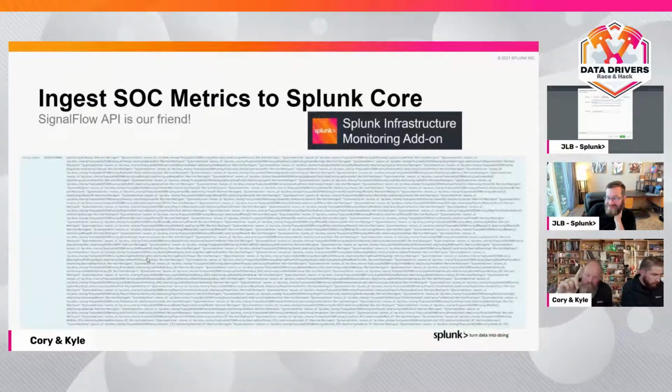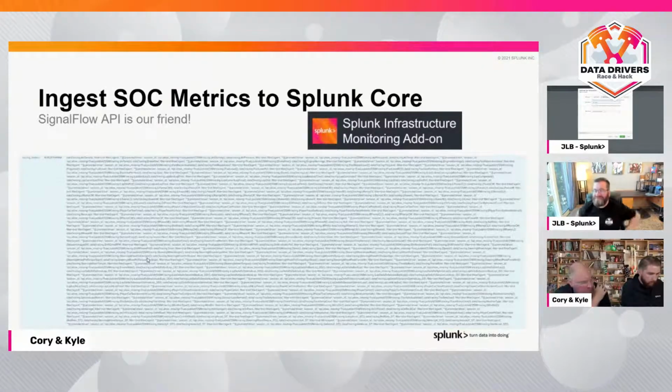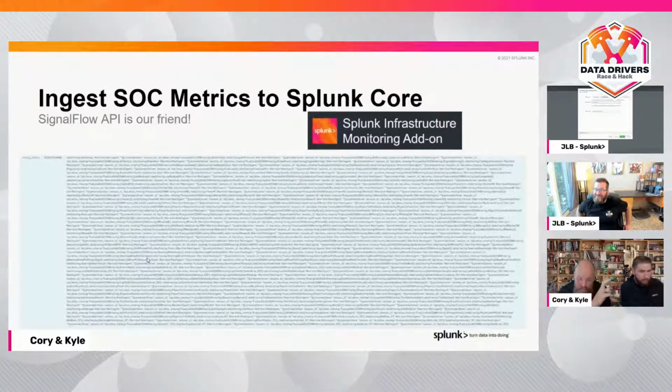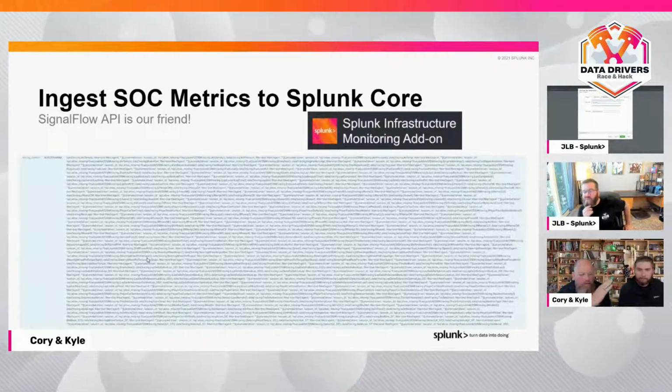Now, I do want to say a quick caveat. We hear from time to time that Splunk is expensive. But let me assure you: one, Splunk is high value, we know that. But Splunk doesn't charge you for this. This costs literally nothing. It doesn't cost you anything.